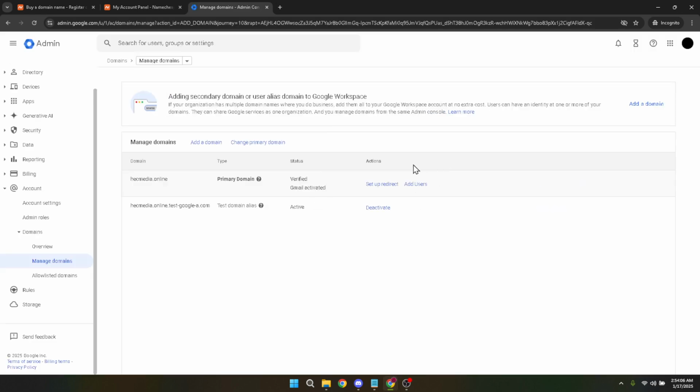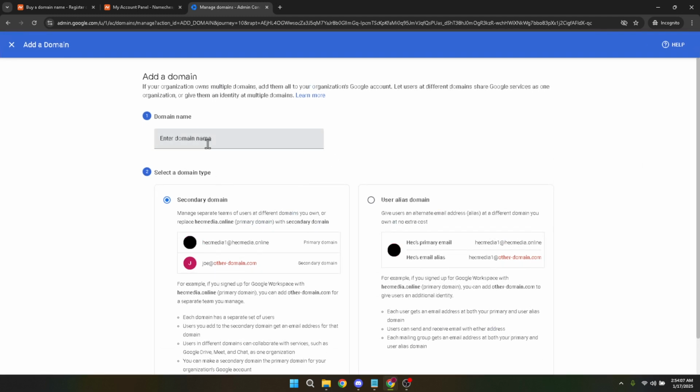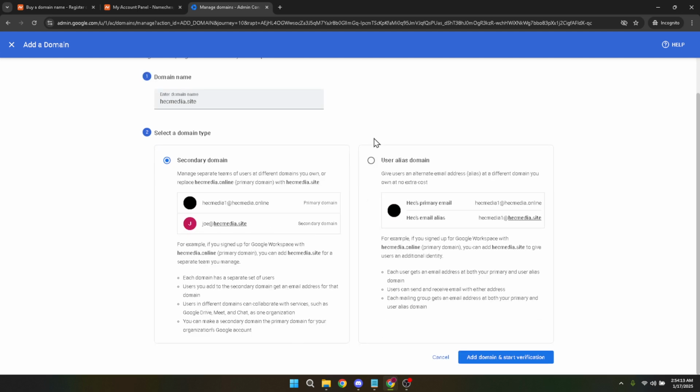And there you have it. With these simple steps, your Namecheap domain is now connected to Google Workspace. You'll be able to verify your domain and begin using all the integrated tools and features that Google Workspace offers. Remember, this process may require a few minutes for the settings to fully propagate across platforms.